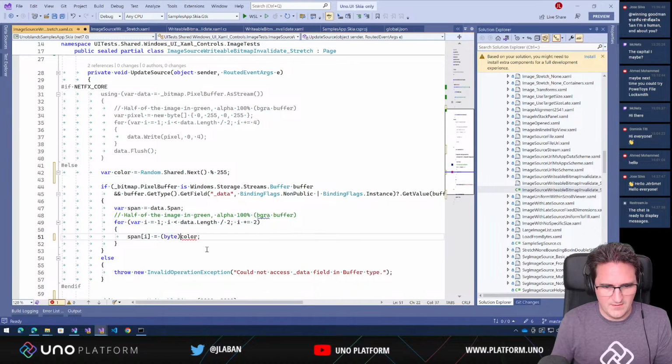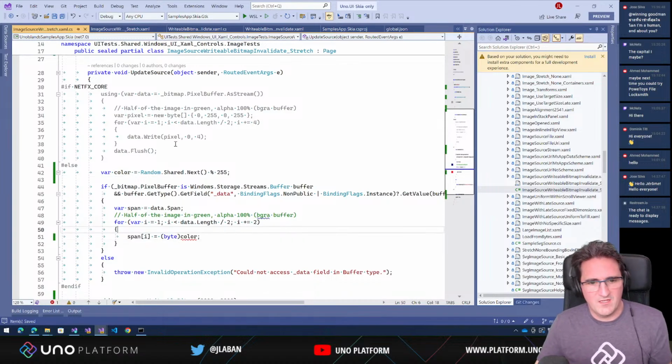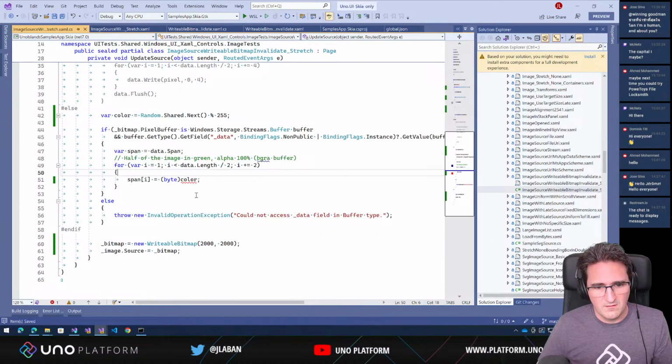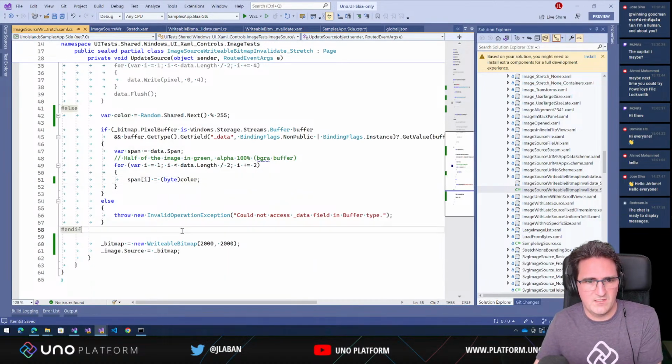Span of byte. And we should be having a different color every time we press the button. And because the image should be the same, but because we're going to be reassigning the image every time, it should be behaving differently. So let's see if we get something different this time.